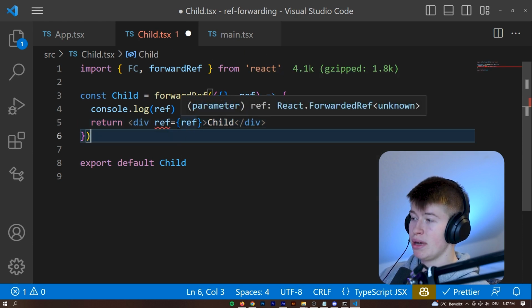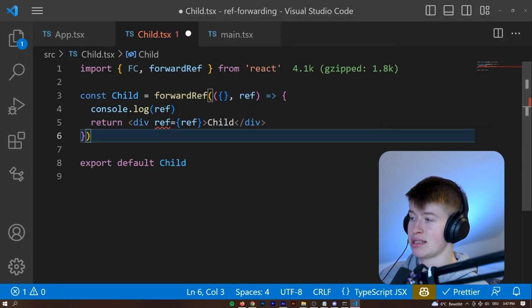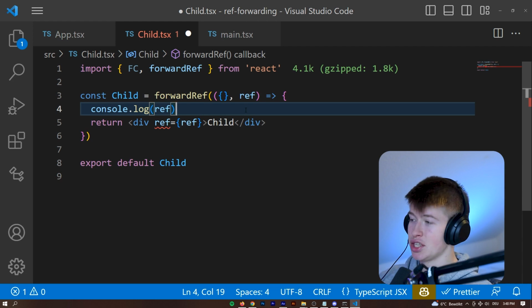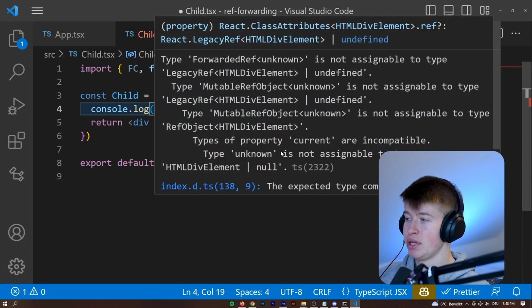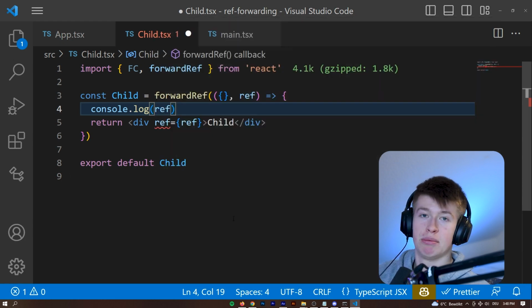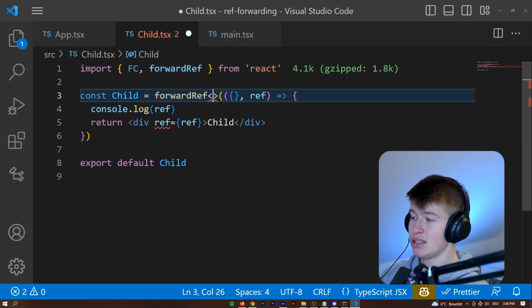Now TypeScript will make a bit of a problem out of that because this ref comes in as type unknown. If you're in JavaScript, this would be it. This would be how to forward the ref to get access to a child DOM node from the parent. That's the reason we're using the forwardRef, because we can't pass the ref as a prop. If you're in TypeScript, this is a bit trickier.